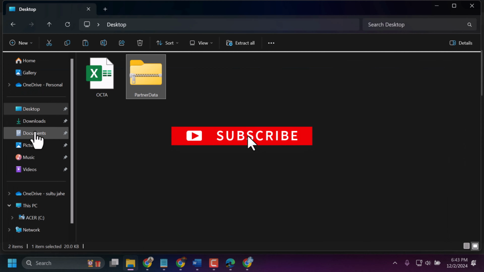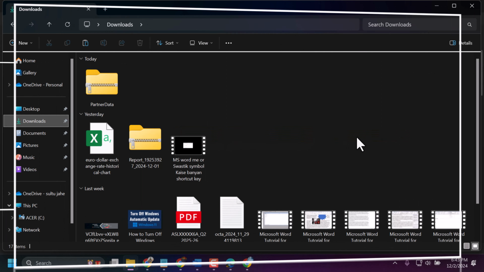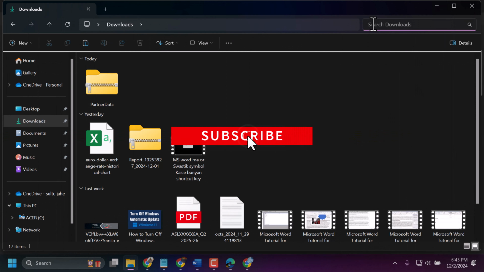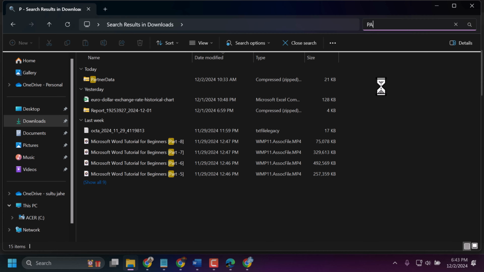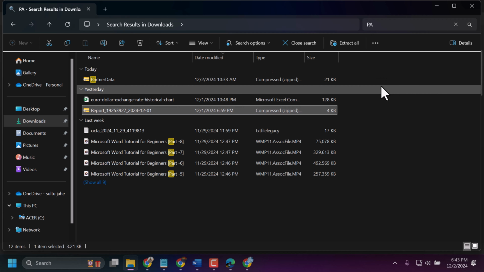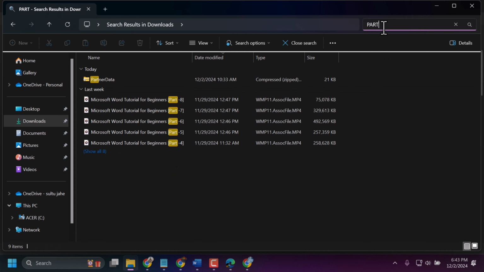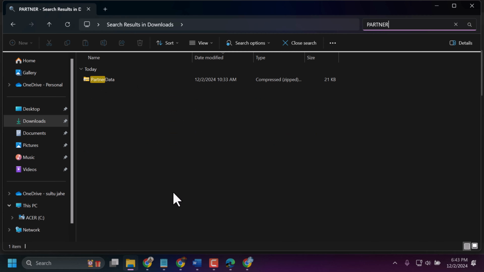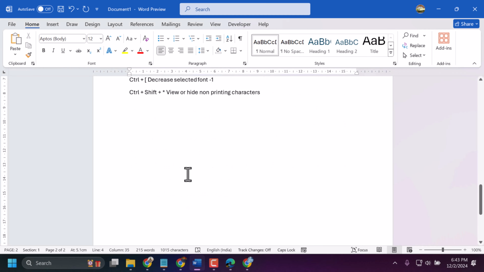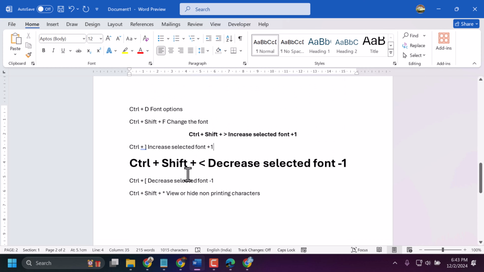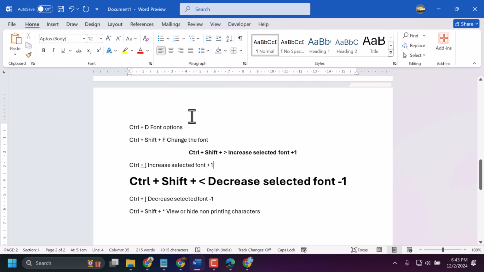In File Explorer, press Ctrl+F. So your cursor will be kept here. Here you can find anything, like any file or folder name. Similarly, this will work in Microsoft Word, Excel, PowerPoint. So you will find this shortcut key useful for almost any type of program like Microsoft Word, Excel, PowerPoint.